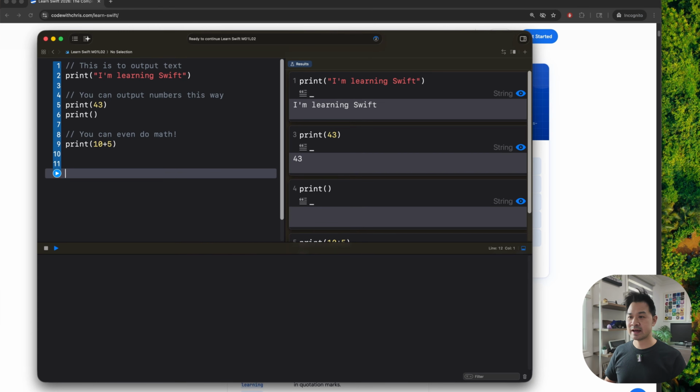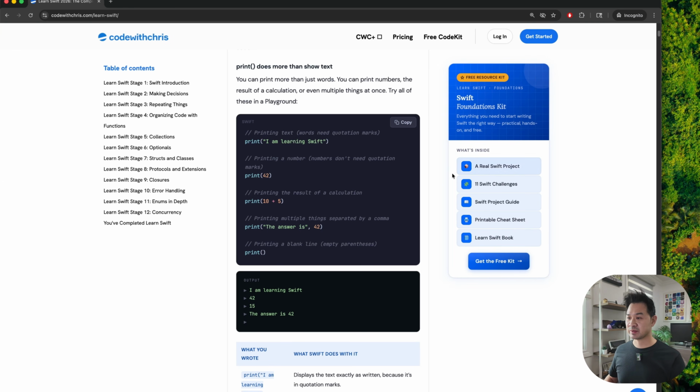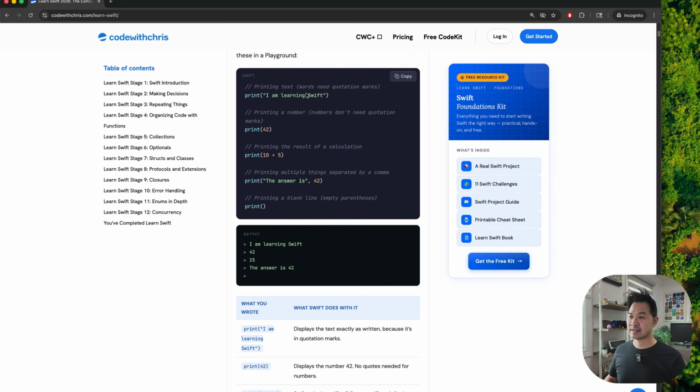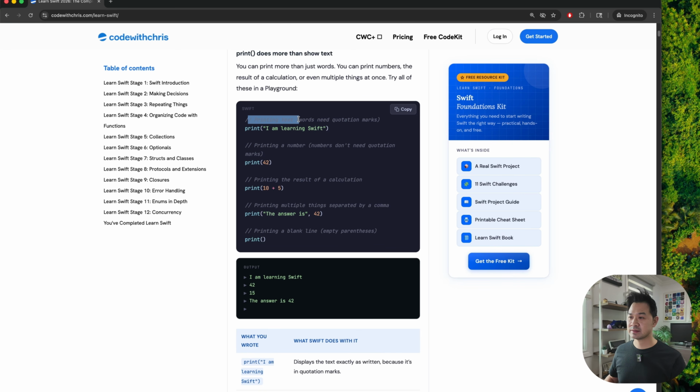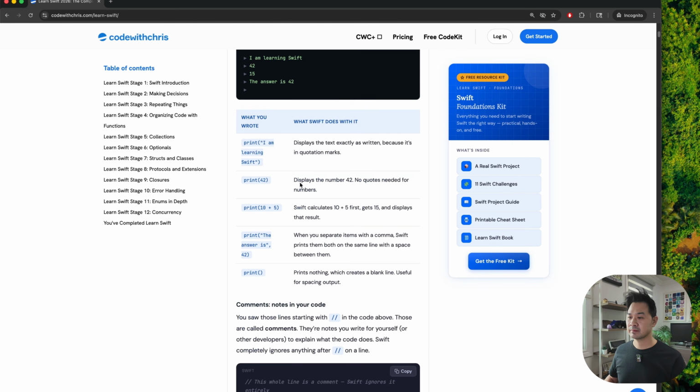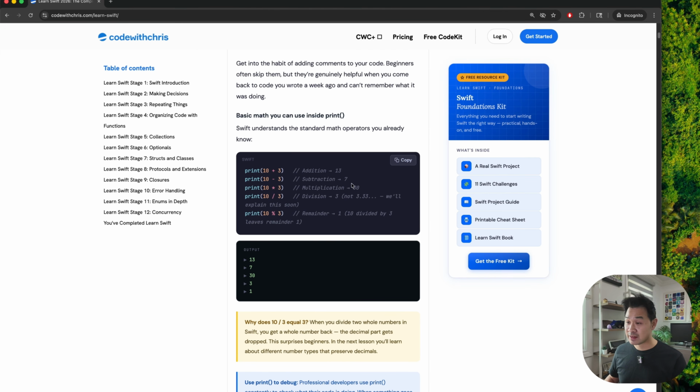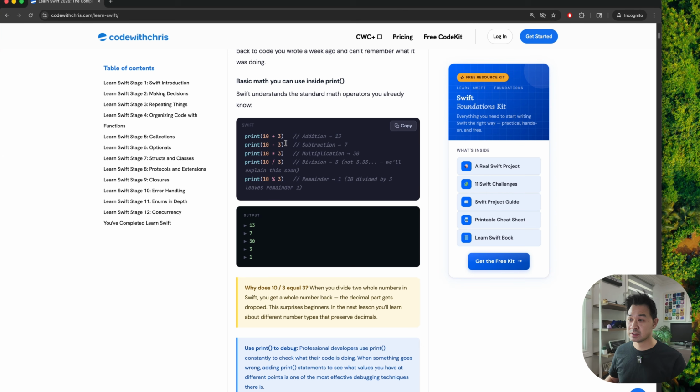All right, now dive a little deeper. Here you get an example of comments right there. And you can also do basic math operations. So you have addition, subtraction, the asterisk is for multiplication. You have division, and the percentage sign is mod, so you get the remainder. So you can try those out for yourself.